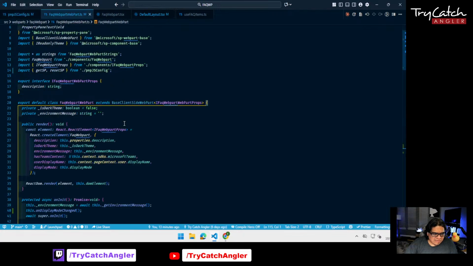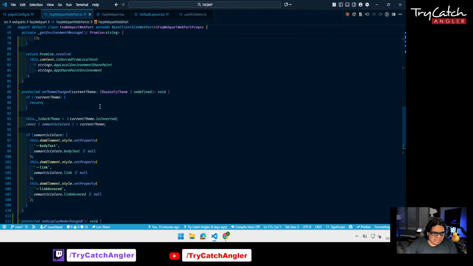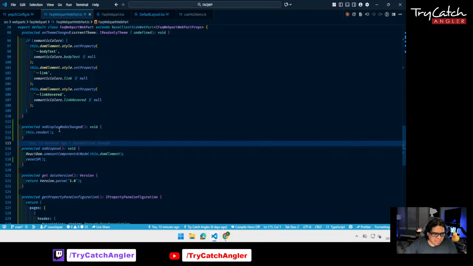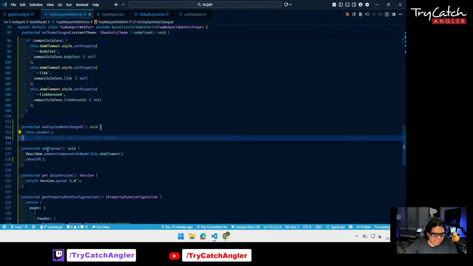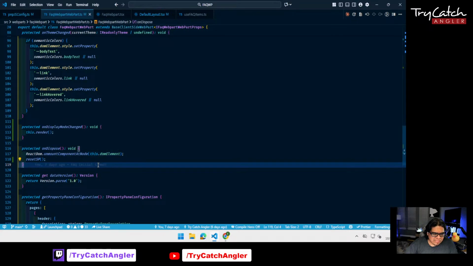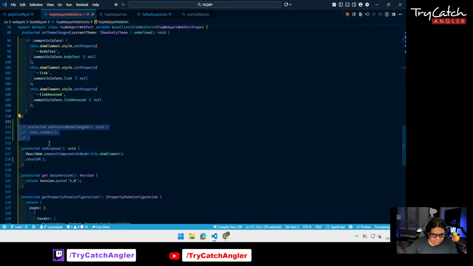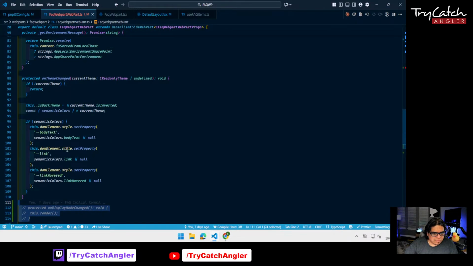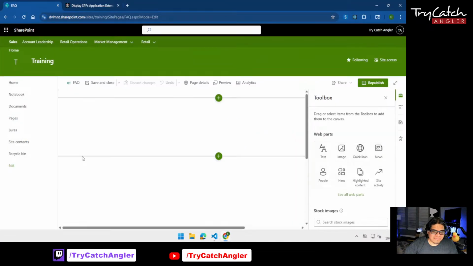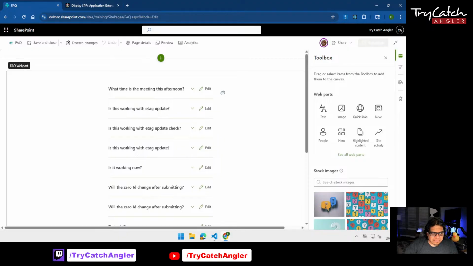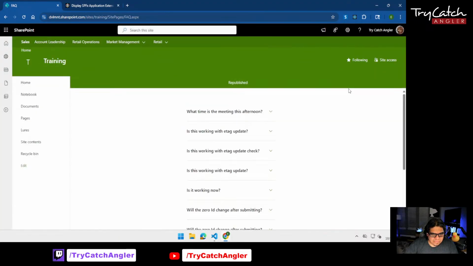Another thing that we added is in the FAQ web part, we added a method for on display mode changed to re-render the main component. And then on disposed, we need to reset the SP object. I'm actually wondering if we remove this, we might not even need it. Let's comment that out and see if it still works. We republish the web part. It's working.